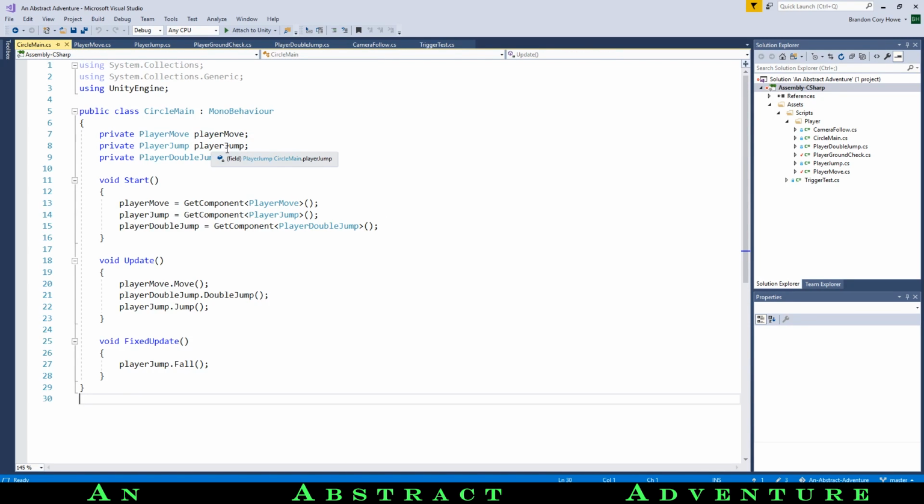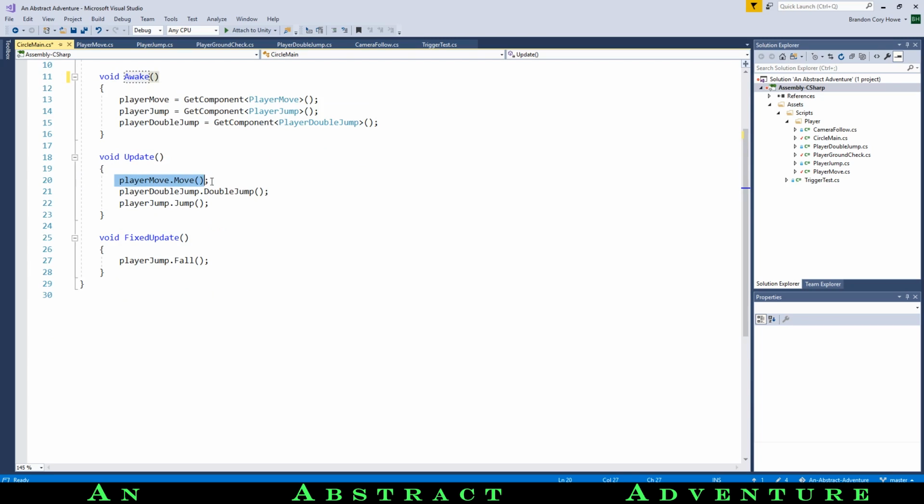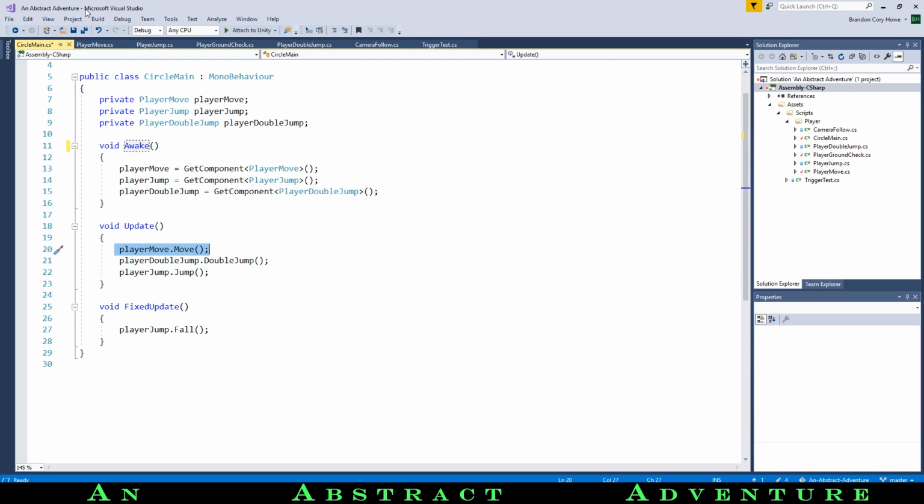I'll start with the circle main because it kind of has to do with how everything else is working. So it gets references to our player move, player jump, and player double jump scripts. It actually gets those references in the start function. And actually, while I'm at it, I can probably change that to the awake function. That'd probably work just a little bit better. And then in its update function, it calls a move script on the player move, the double jump script on the player double jump, and the jump script on the player jump. The reason why the double jump is called before the jump, we'll see when we get to those scripts.